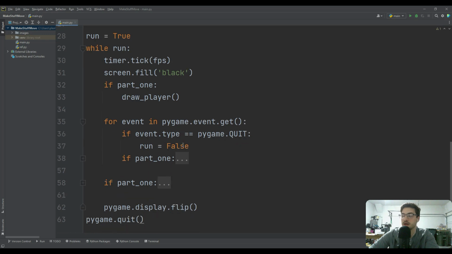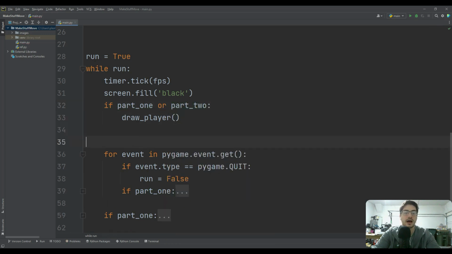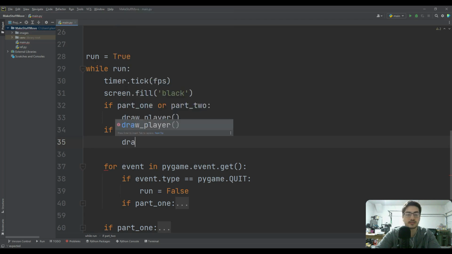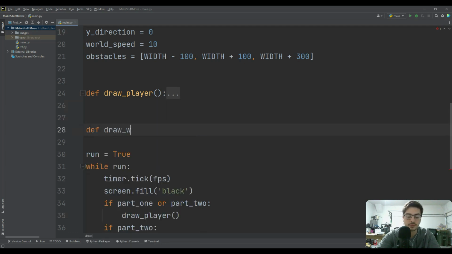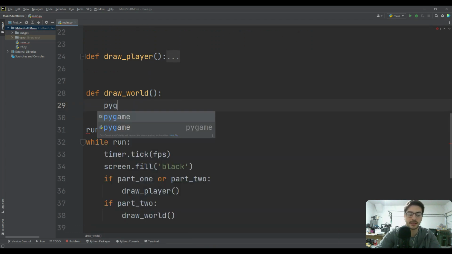So let's come down under the drawing the player, and actually let's go ahead and say if part 1 or part 2. Let's still draw the player to show that this is kind of a stationary point of reference. But now we'll say, okay, if part 2, let's also draw the world. All right, let's draw the world behind the player. And now let's define draw a world. And the first thing I want to do in draw a world is just draw the ground, right?